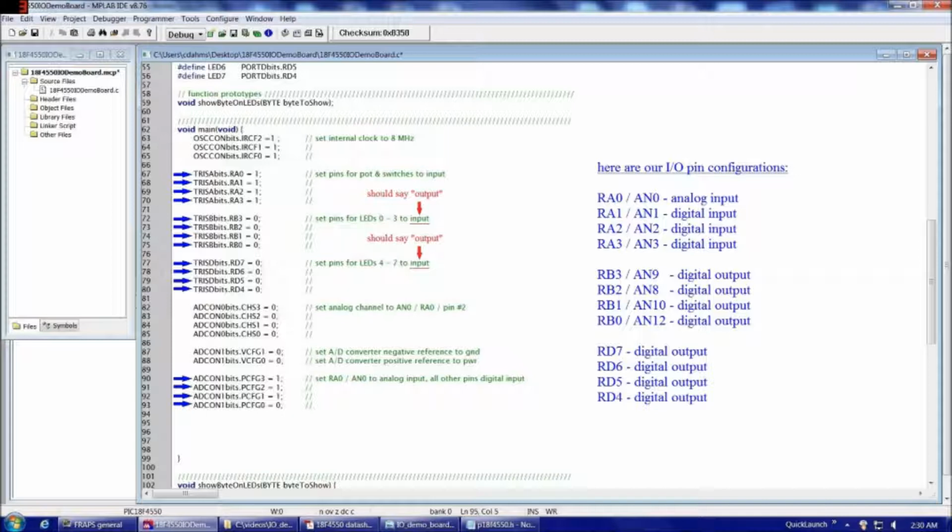So for RA0, starting with the left side of the chip at the top and working our way down, referring to the circuit diagram, we've set RA0, which is a shared pin with AN0, to analog input, and we've set RA1, 2, and 3, which happen to be shared with AN1, 2, and 3, to digital input.